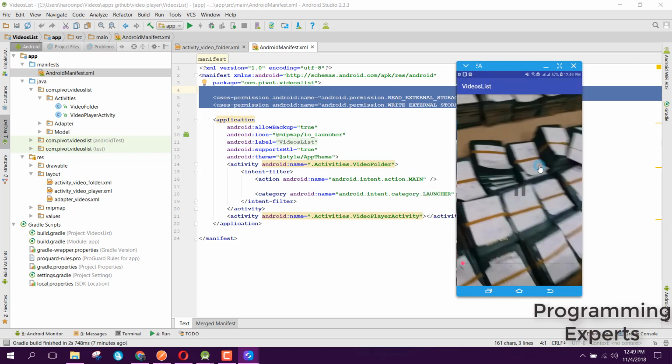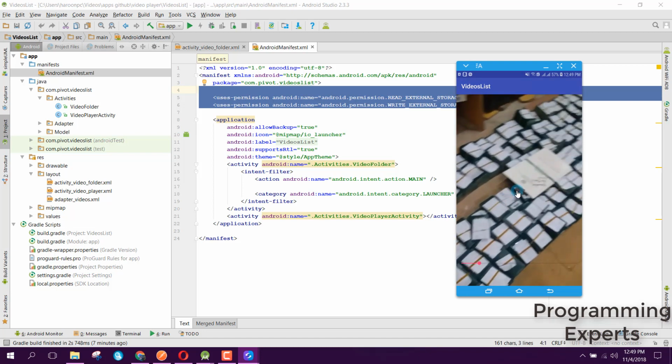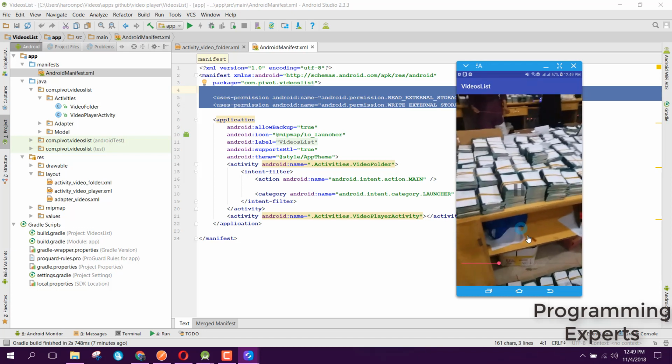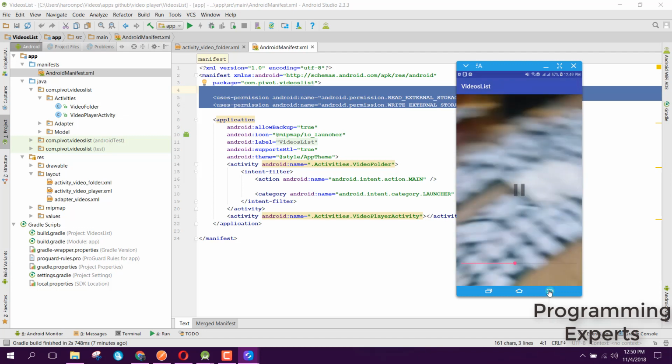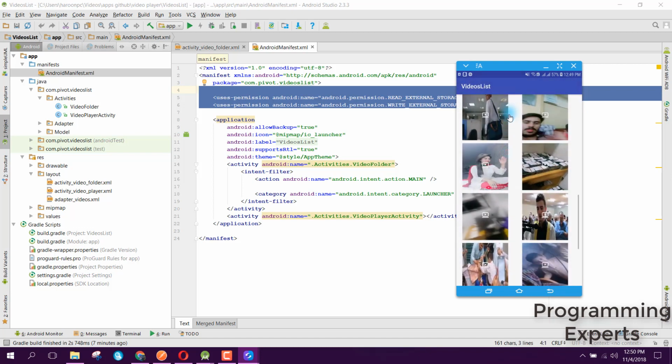So here we will try to play the video, and here you are able to see, and if we click on pause, the video will be paused, and here you are also able to see the seek bar. Alright, so that is that.